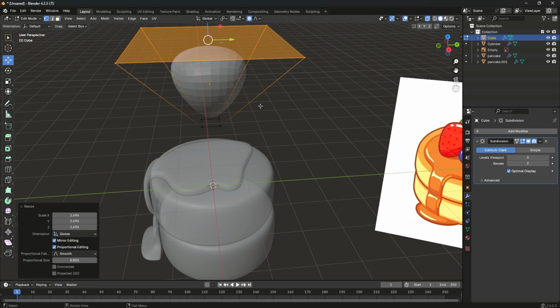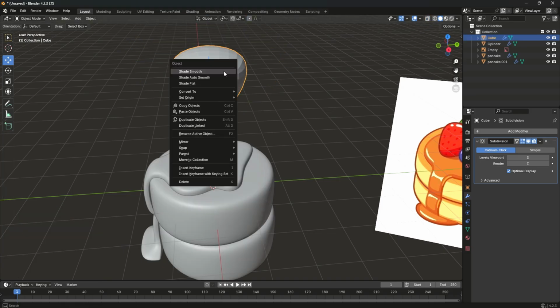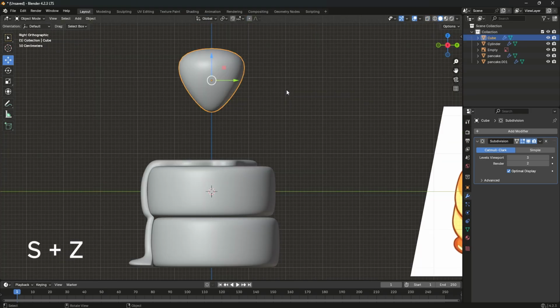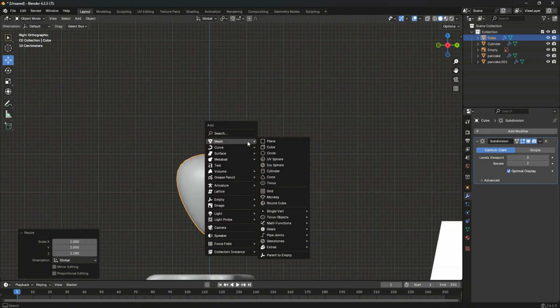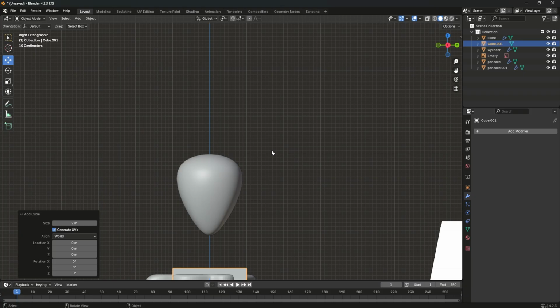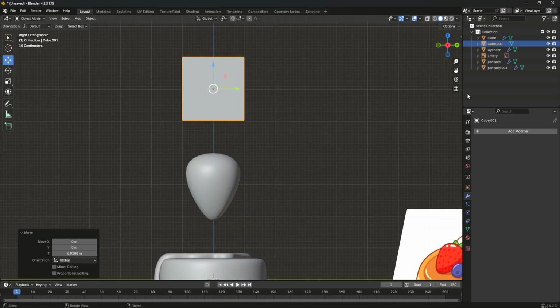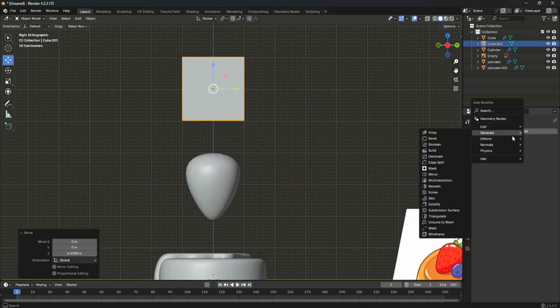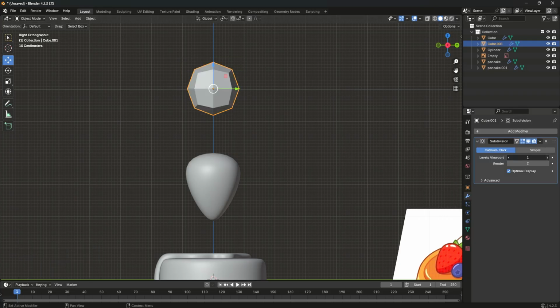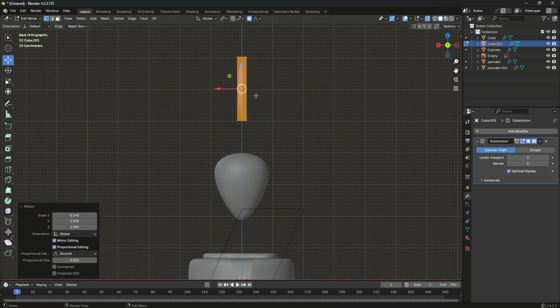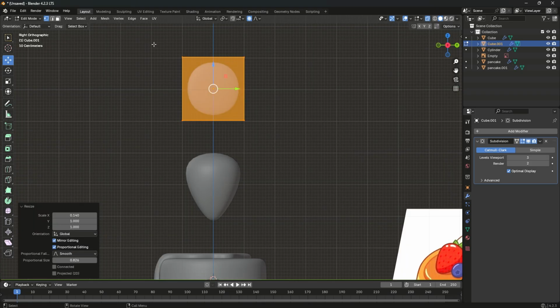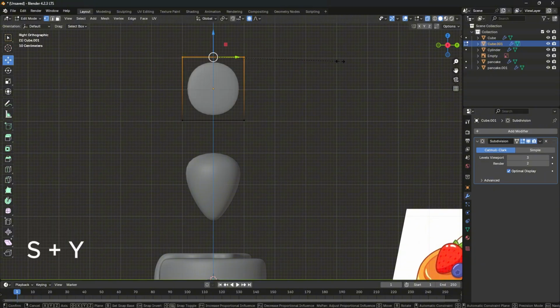Go to the Object mode, right-click, and choose Shade Smooth. Shift A. Mesh. Choose a cube. Also add a subdivision surface. Increase the viewport to 3. Press S plus X to scale on the X-axis. Pick the top of the leaf. Press S plus Y to scale.